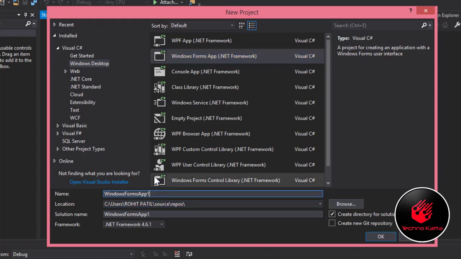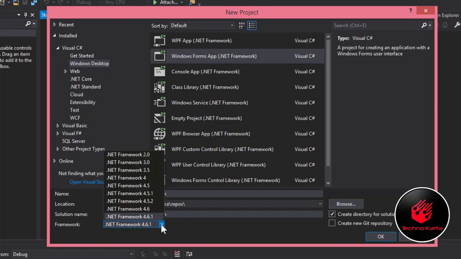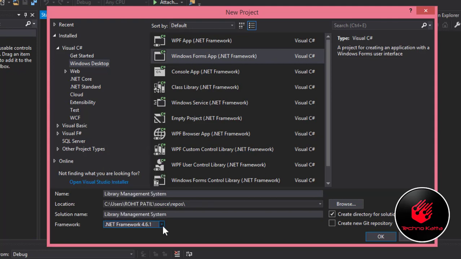So put your application name here. I am creating a library management system. Put the name here, and wherever you want to store the project, just select the location. Then if you want to change your solution name, you can change it, and also the .NET Framework you can choose any. I am choosing the latest one, which is 4.6.1, which is installed in my system. So I click on the OK button.